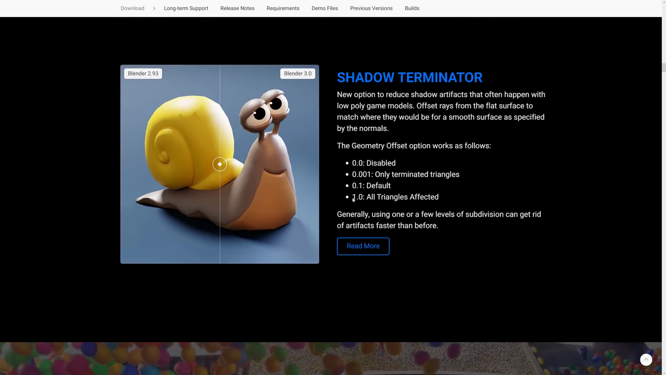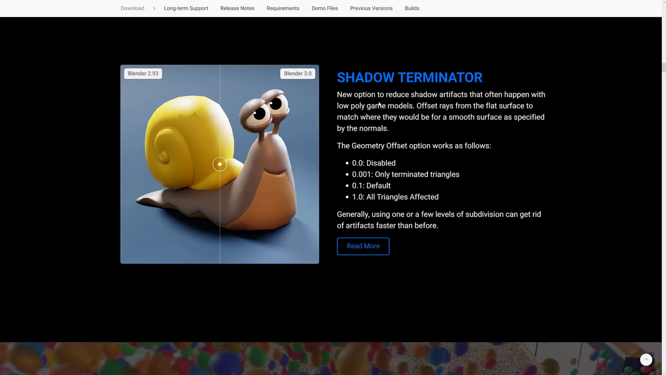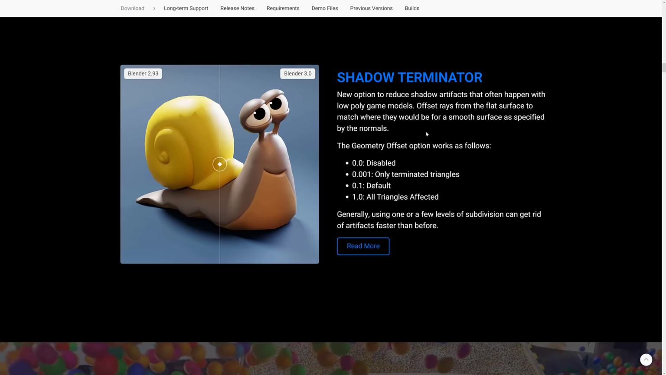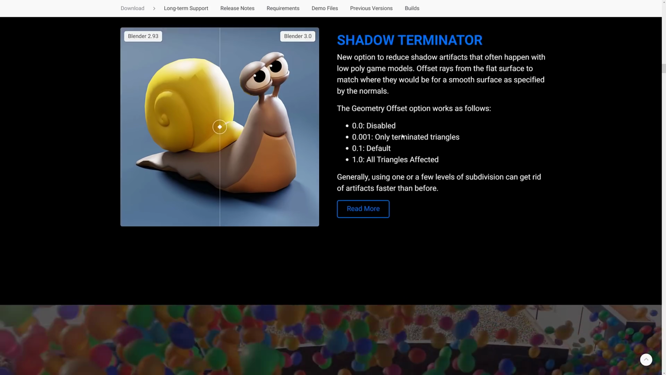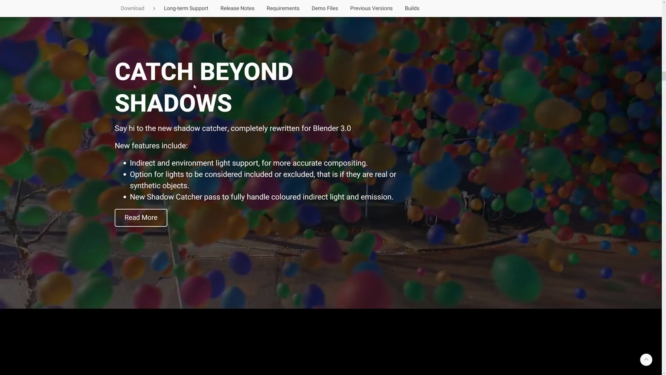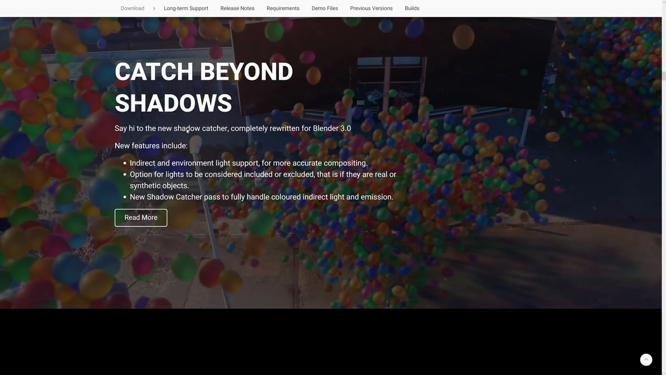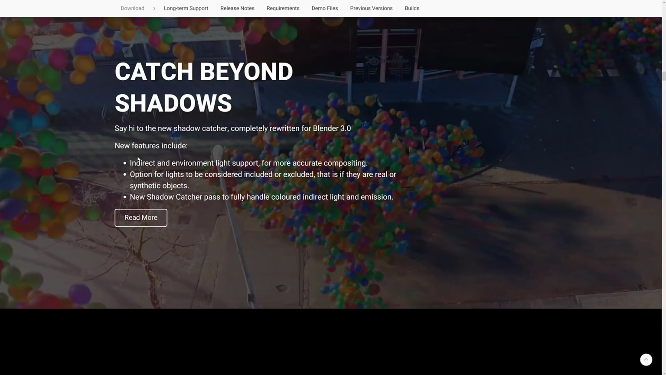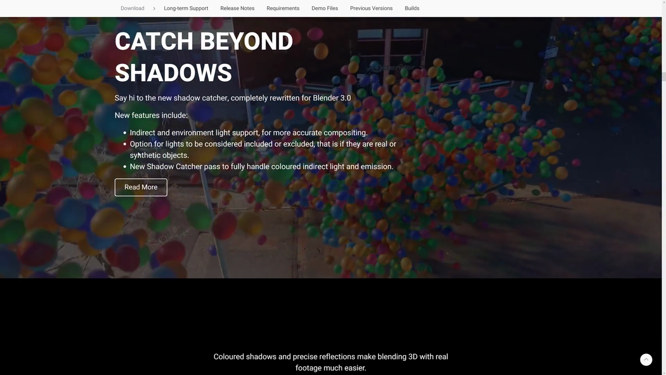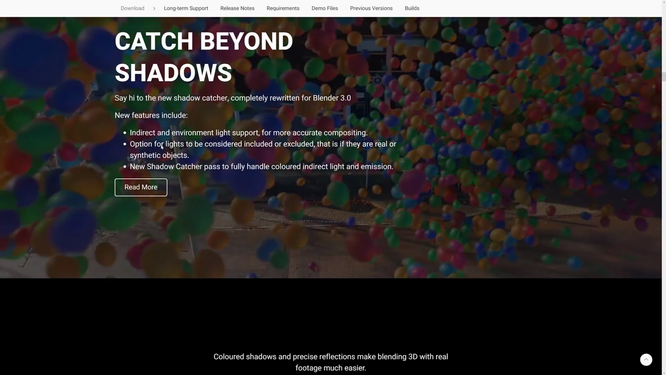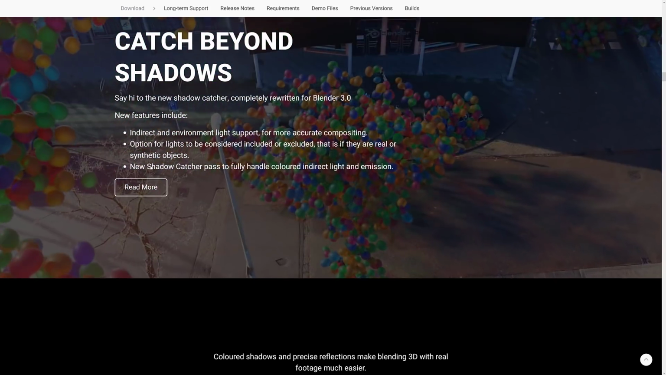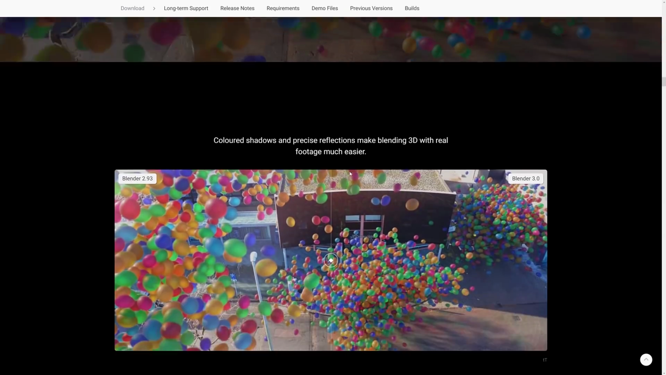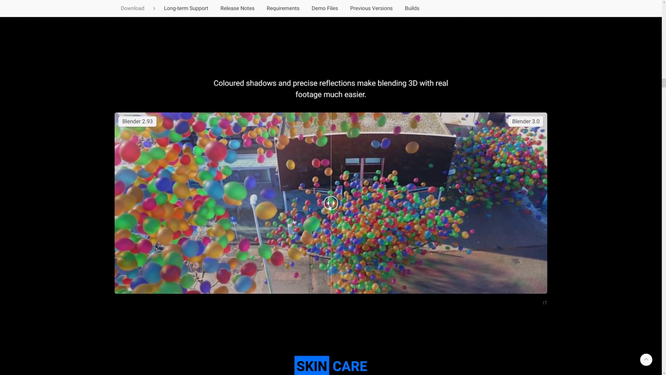Shadow Terminators, a new option to reduce shadow artifacts that often happen in low-poly game models. Offset rays from flat surfaces to match where they would be for a smooth surface as specified by the normals. We got Catch Beyond Shadow. Say hi to the new shadow catcher, completely rewritten for Blender 3. Features include indirect or environmental light support for more accurate compositing, options for lights to be included or excluded, and a new shadow catcher pass to fully handle colored indirect lights in emission. As you can see the results again here in action.